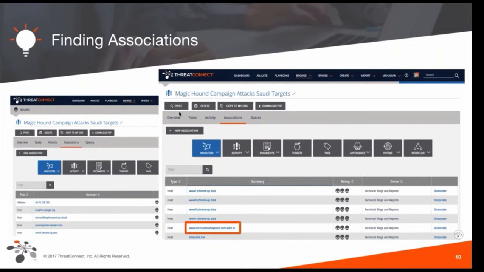I didn't find a whole lot on this particular IP address, so I decided to take a look at some of the indicators from one of the associated incidents. Particularly, I decided to take a look at the Magic Hound campaign. If I click on the Magic Hound campaign incident at the bottom of that previous screenshot, I can navigate to view the indicators associated with that report.